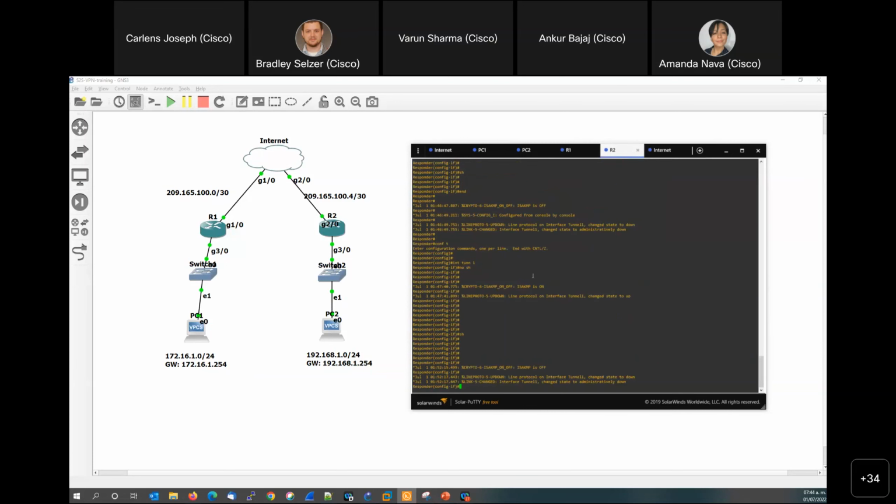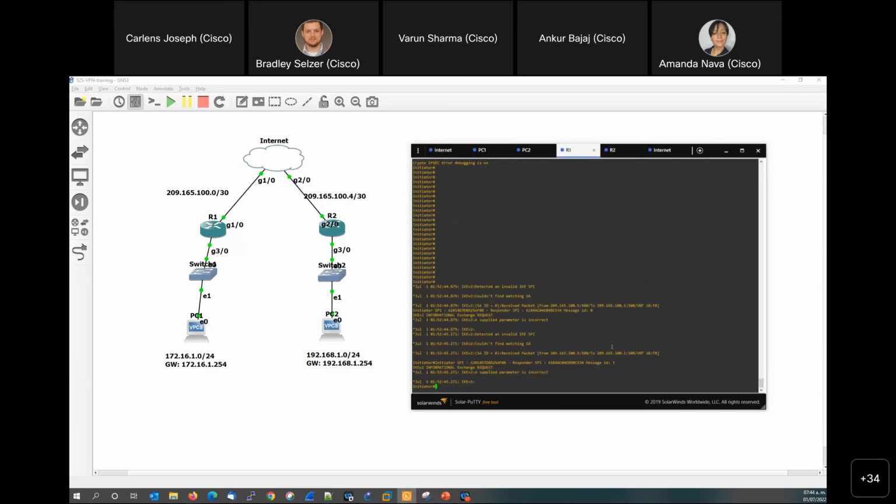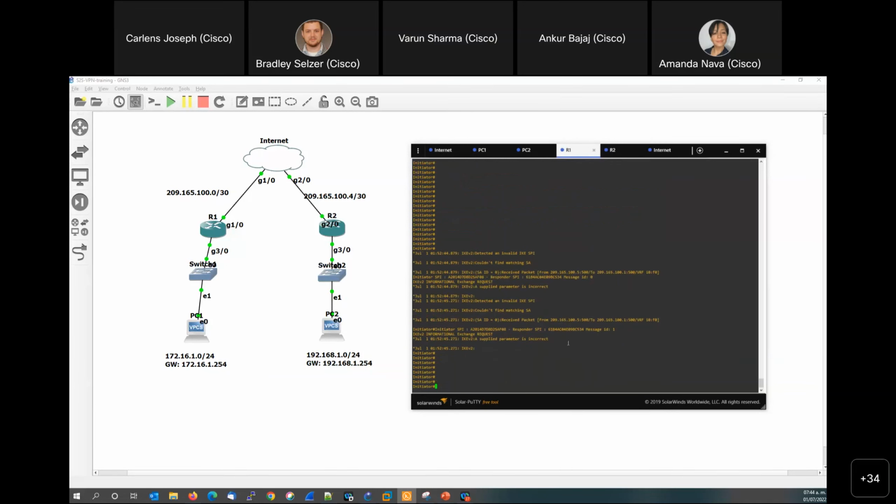We can either do it by shutting down the VTI or the physical interface. But right now what's happening is that this one is not configured, or at least there's no connectivity for the VTI to negotiate the tunnel. But let's see what's happening on this device here. So, okay, it still hasn't negotiated, still using the previous one. Let's wait a little bit.